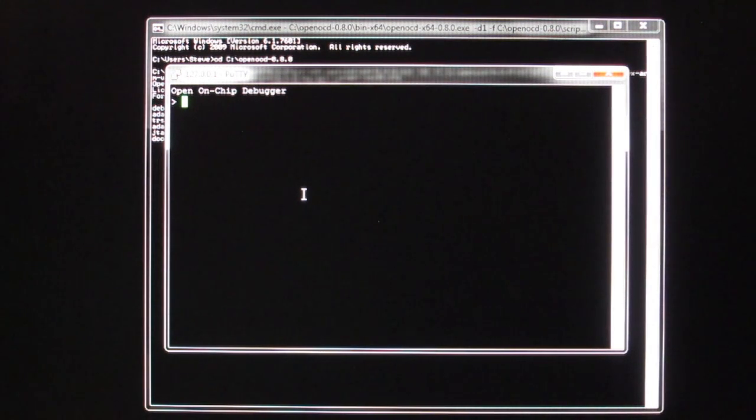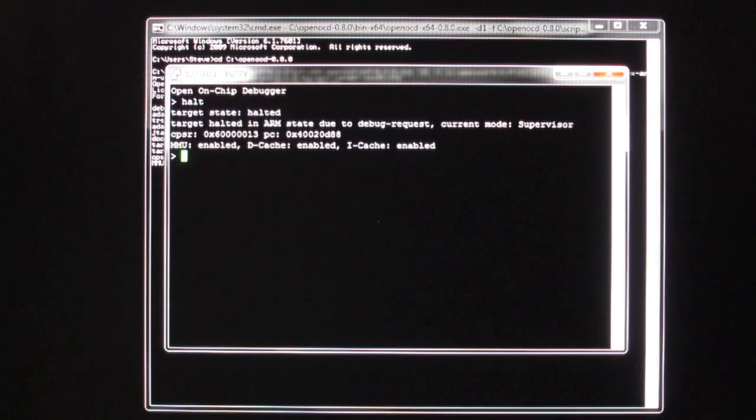Once we're connected to the on-chip debugger, we can then stop the CPU on the scope by typing the command halt. Now that the CPU is halted, we can perform the memory dump. So we want to use the command dump_image. And then for the file name, we can just call that MSO1074Z. And we're copying from 4000000 to 3FFFFFFF. And we'll just begin that, and that'll probably take about 7 or 8 minutes.